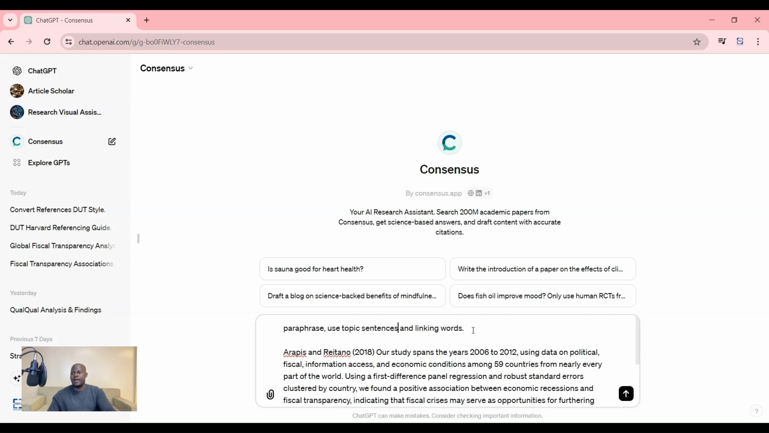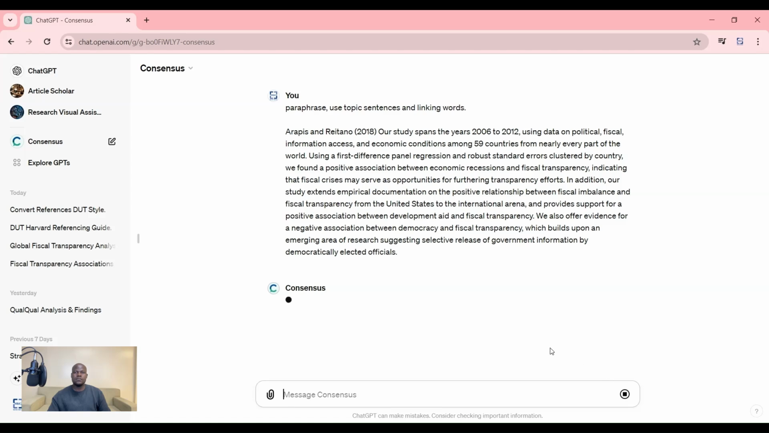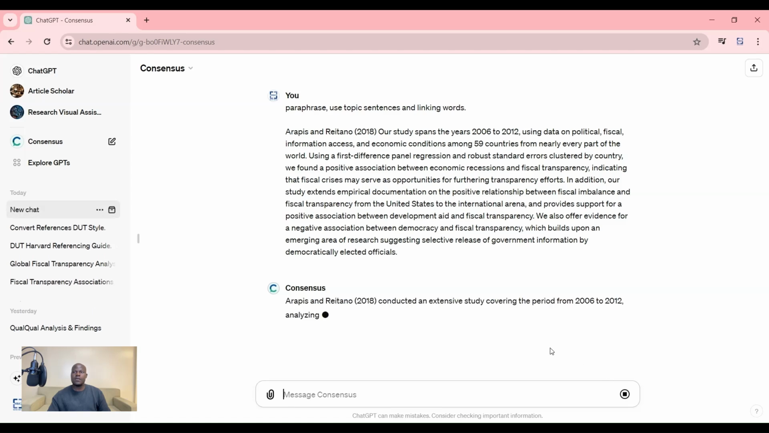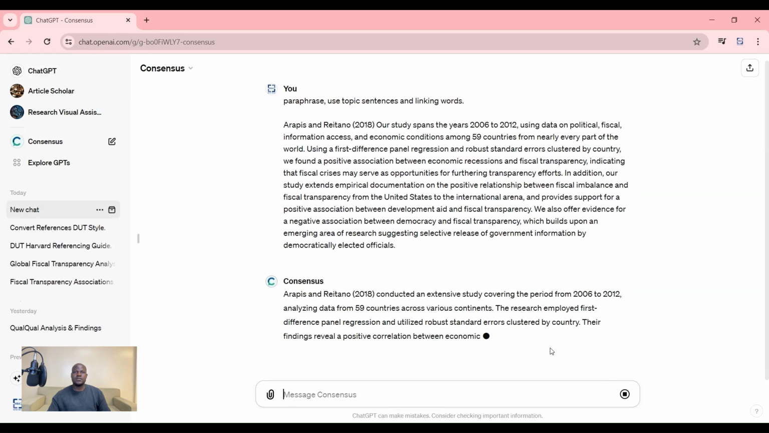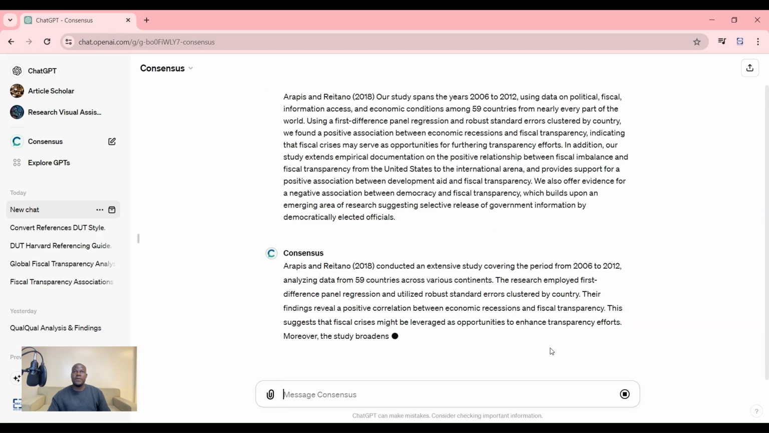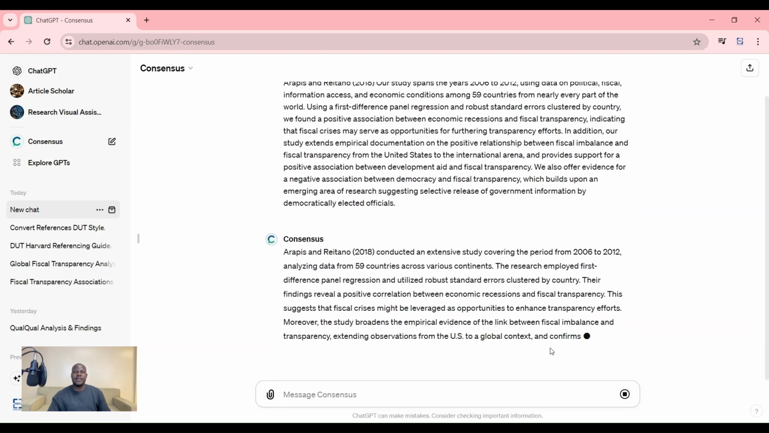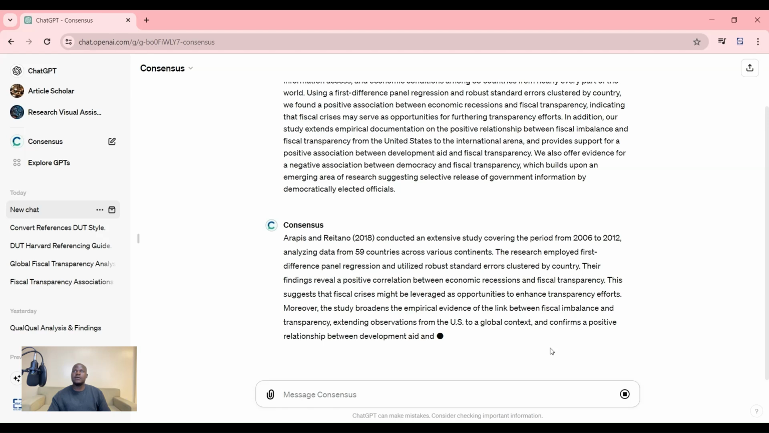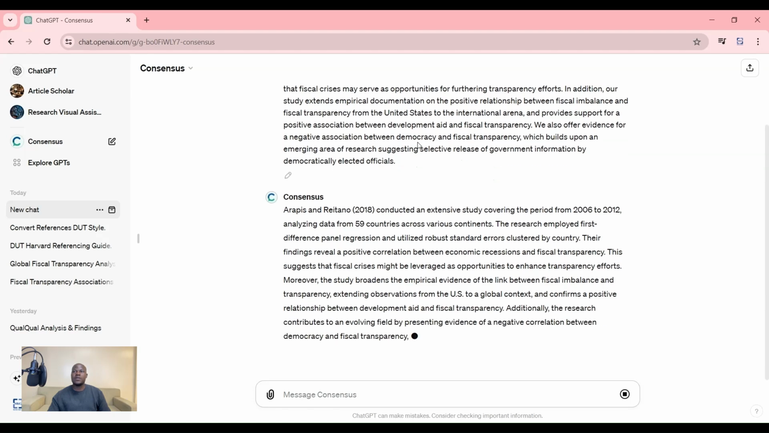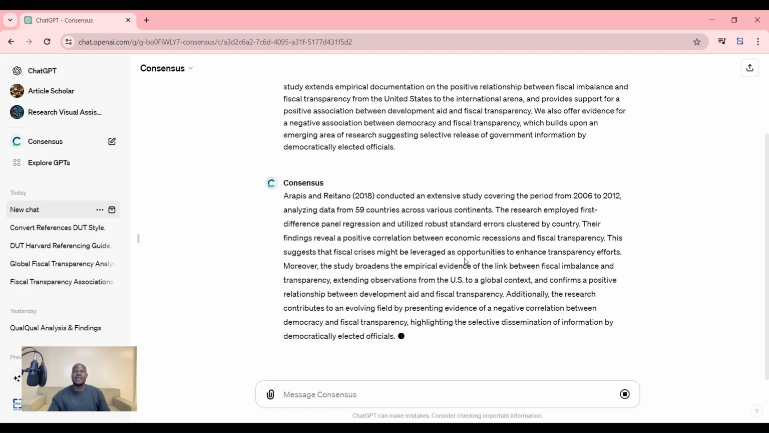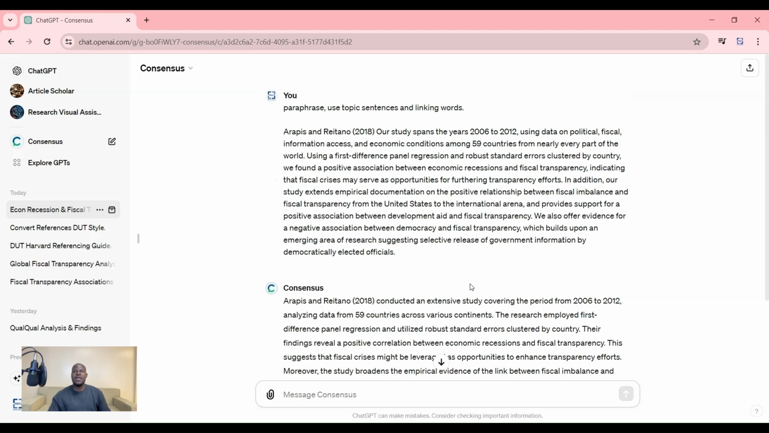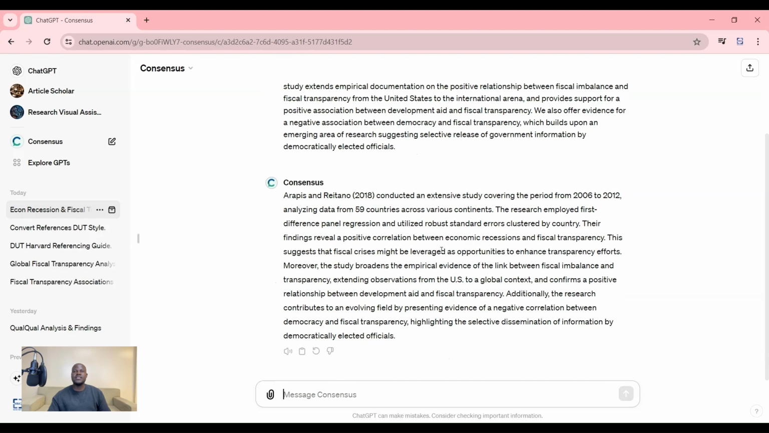Right, then I generate. This is what comes out. If you compare what I entered on top and what comes out here, you'll find that this is a more paraphrased and more comprehensive description of what the study is talking about.